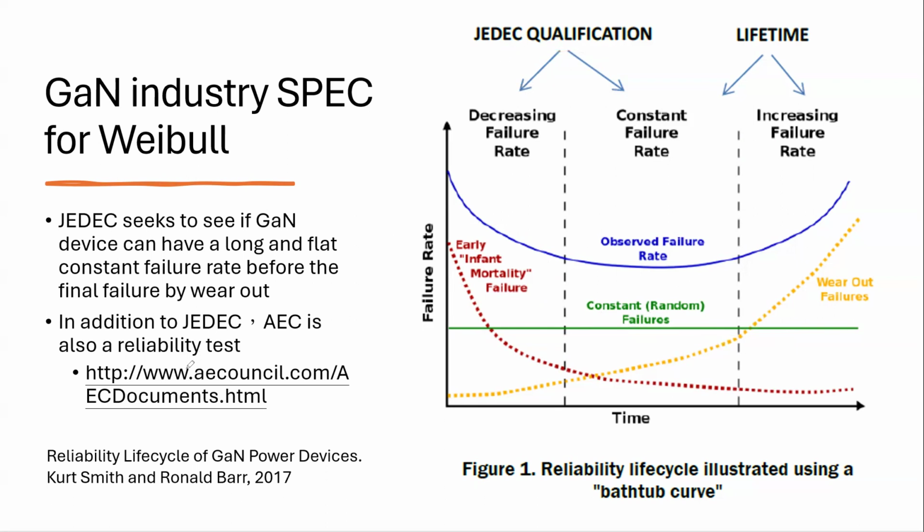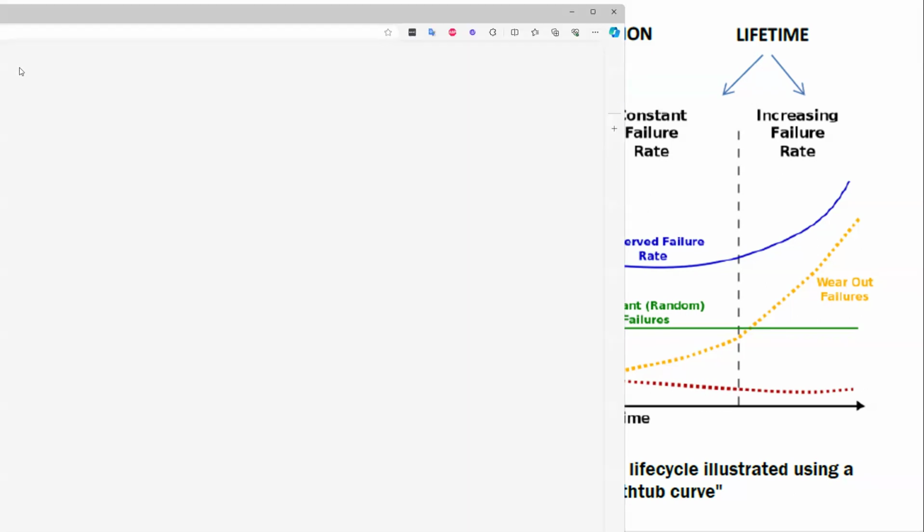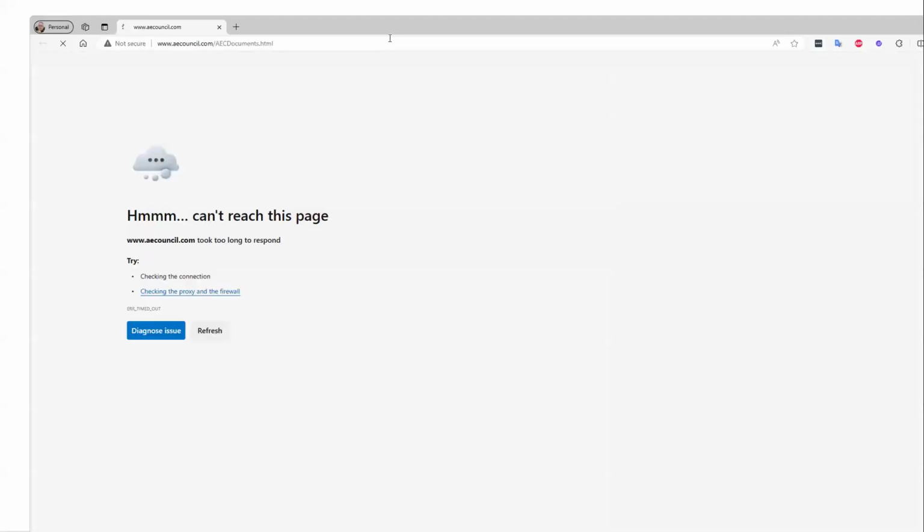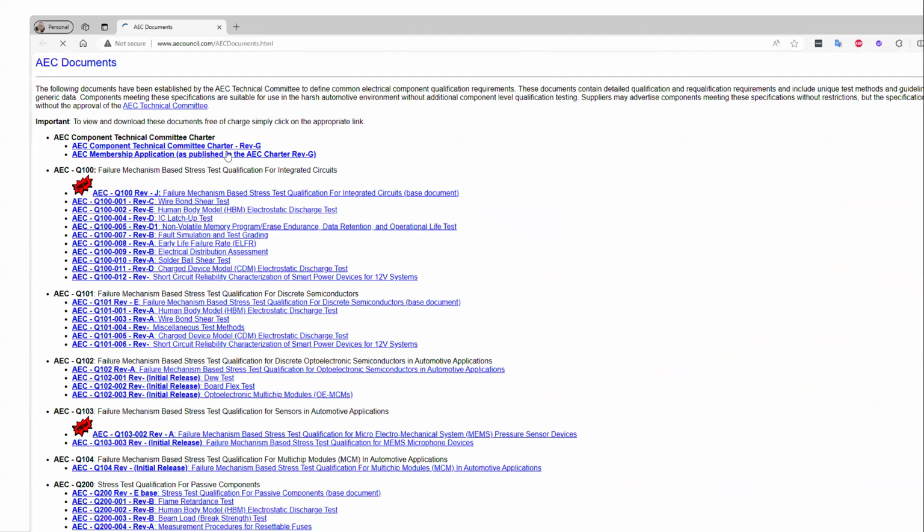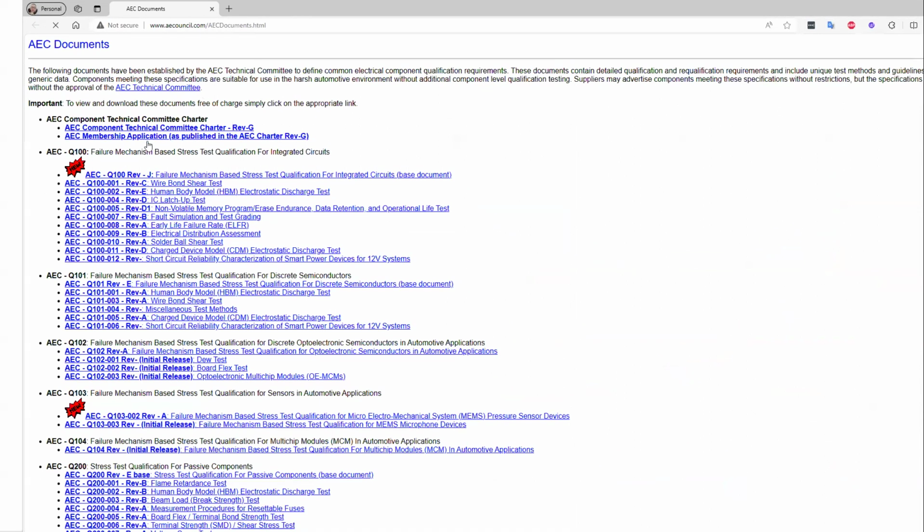This is a spec that people use, and you could easily find them in the documents, as I've shown here. Oh, here, the JEDEC documents. All these documents. See that? Wow, tons of them. Wire bond shear, human body model, all kinds of tests that you will see.